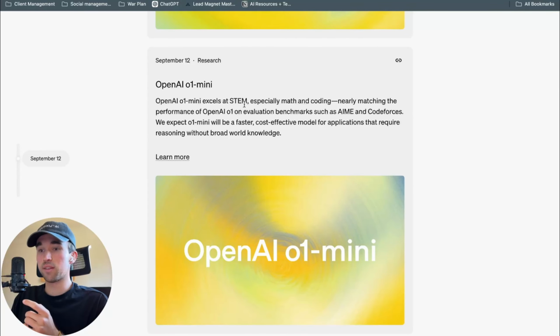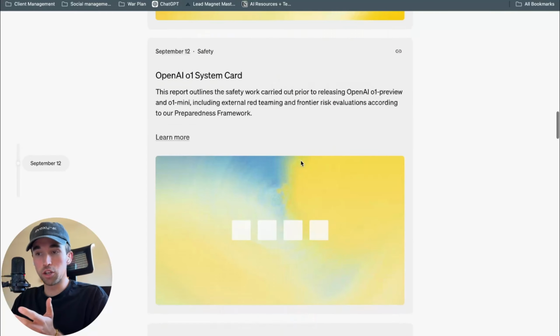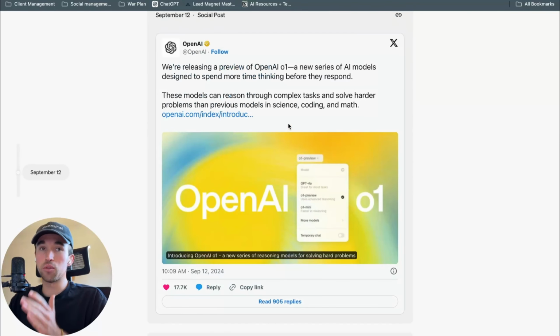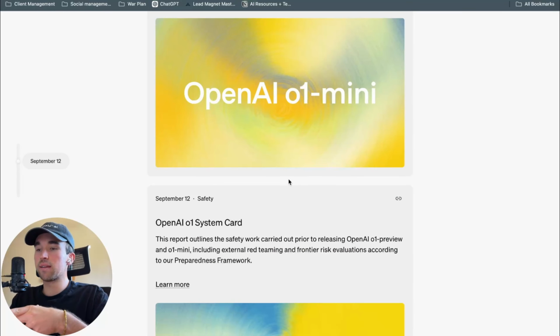o1 Mini excels at STEM, which is science, technology, engineering, and mathematics. And we expect o1 Mini to be a faster, cost-effective model for applications that require reasoning without broad world knowledge. Perfect. So that is going to be very, very cool to actually use in the API. Video coming soon. So that's just a couple little things so you can get to know the models a little bit better. Now let's actually hop into ChatGPT so we can look at some real world examples and test it with prompts.